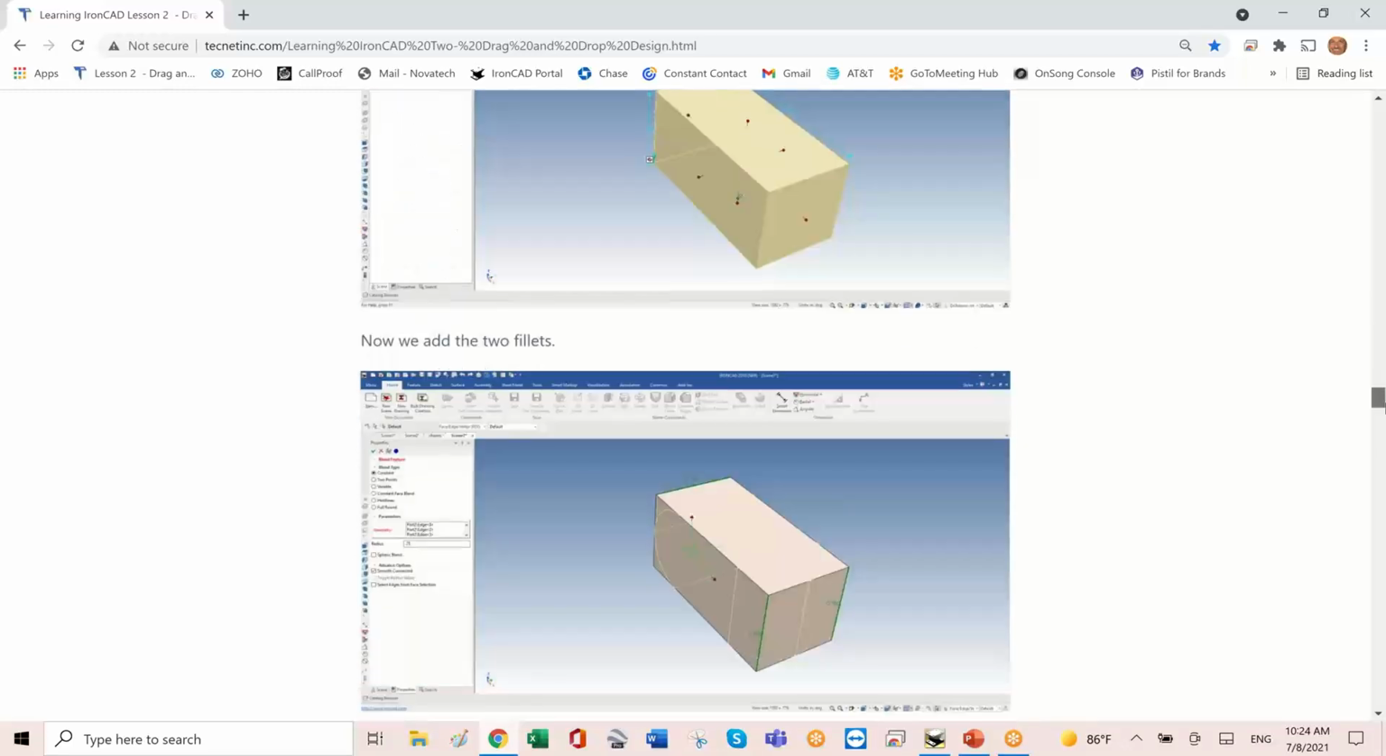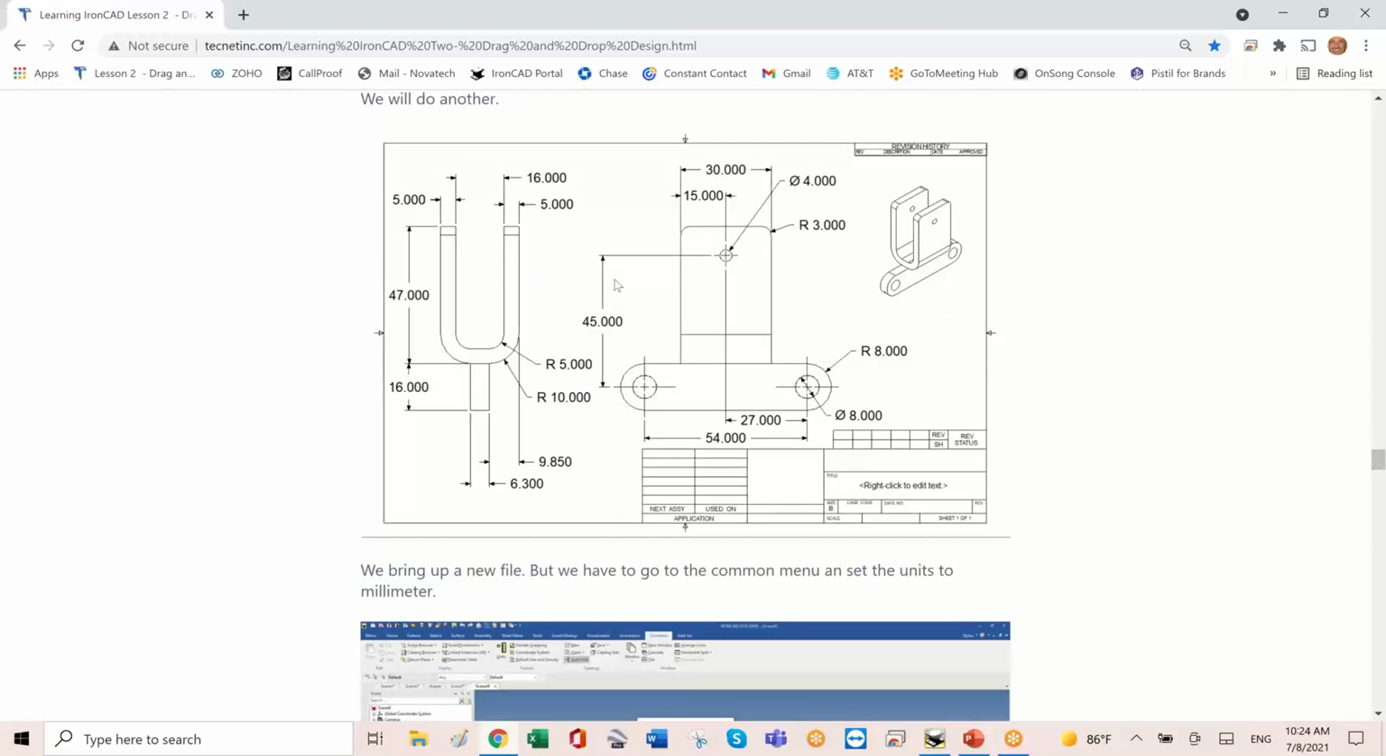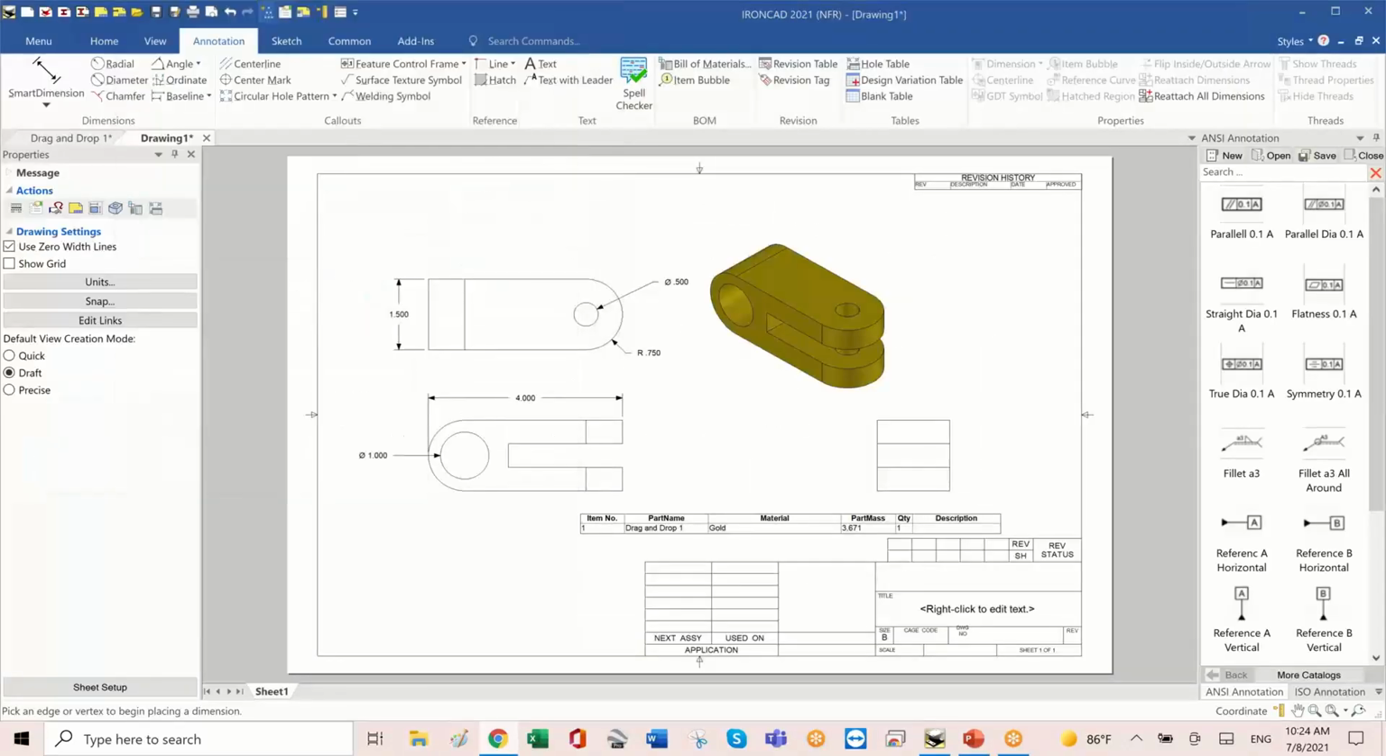So the next one we're going to work on is this one. And the reason I like doing this is a drag and drop that gives me not 1 part, but 2 parts. So we're going to make our first very, very simple assembly. Let me show you another trick that I'd like to show you all. What's the trick I'm going to show you?